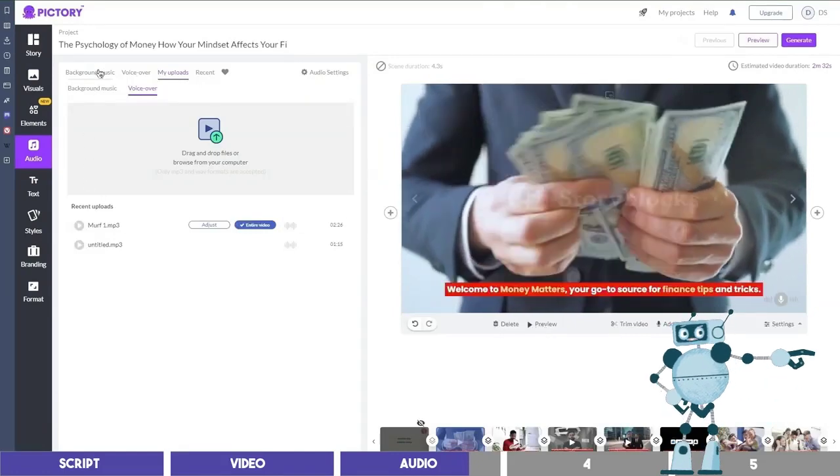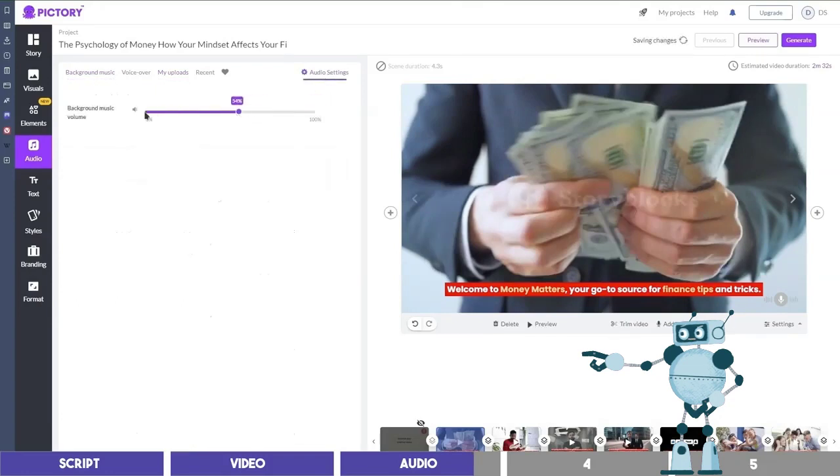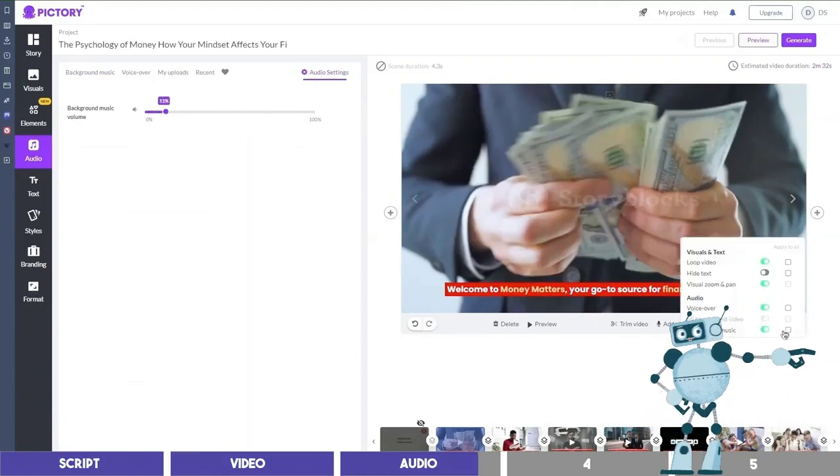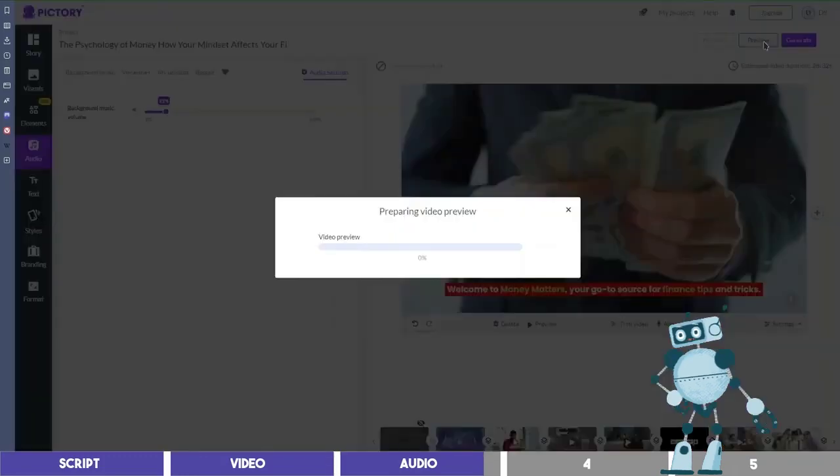You can control the background music on the first tab and reduce the volume at where it says Audio Settings. You can reduce it here with the slider, and if you wish to remove it completely on the video, you can click on the settings on the screen, then toggle the button off and check the right box to apply it to all scenes. To check your video, you can click the preview button at the top and wait for it to load.